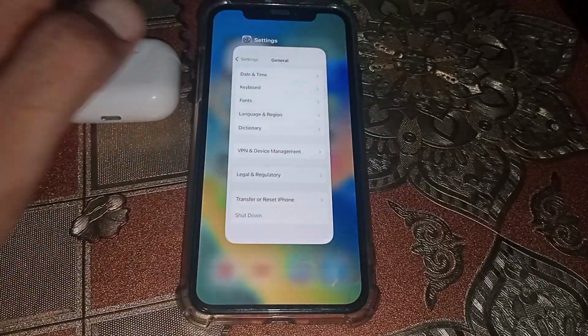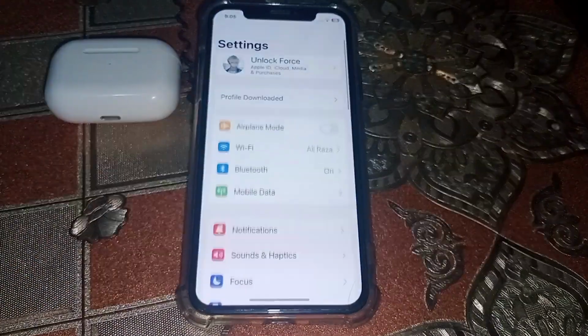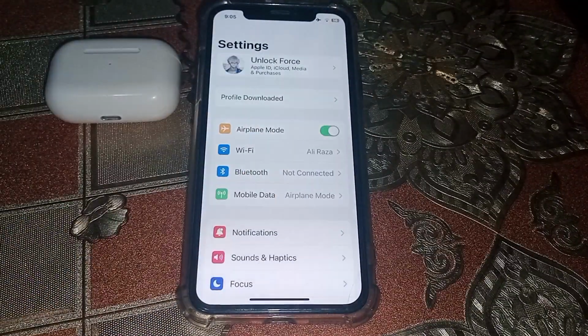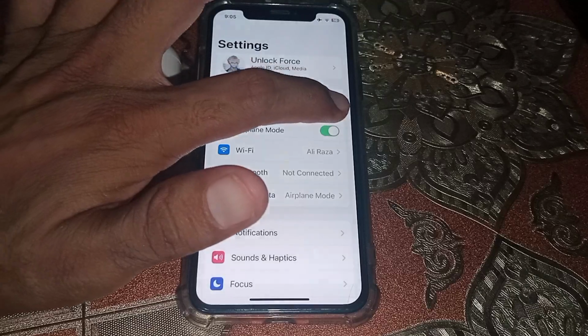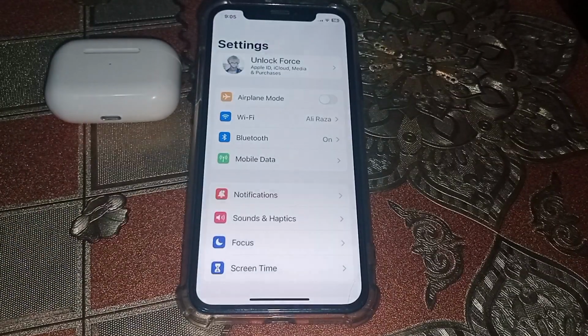And once it is there guys, then what you need to do is just open settings again. From here guys, you have to turn on aeroplane mode, then just turn it off after 30 or 40 seconds, and after that hopefully you can get the latest update.